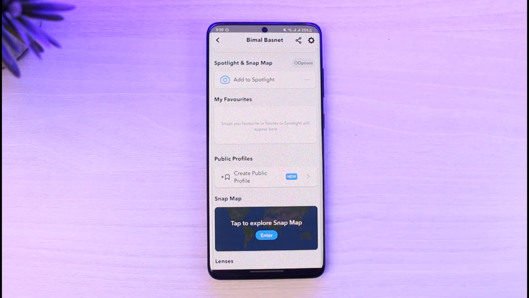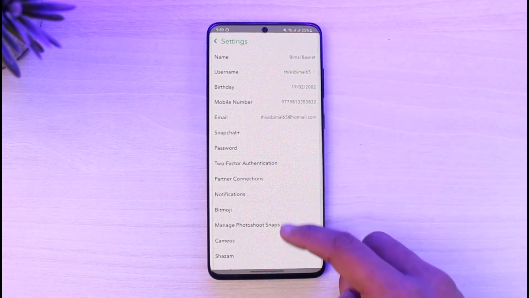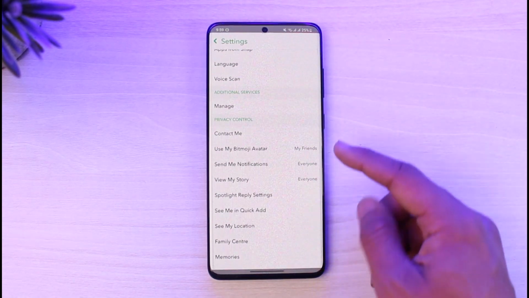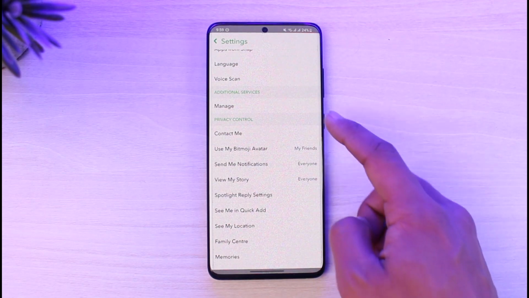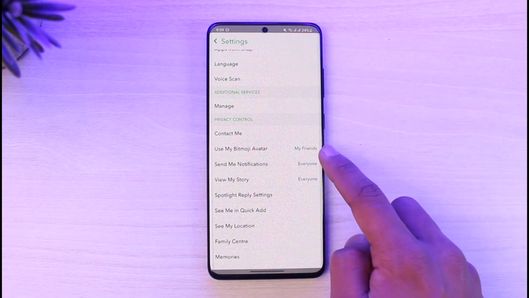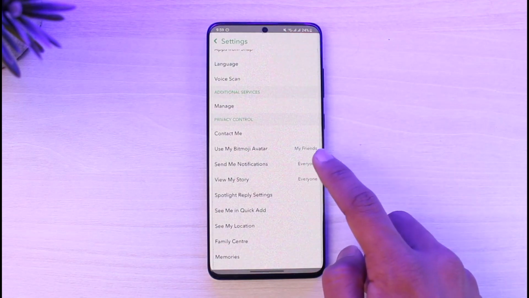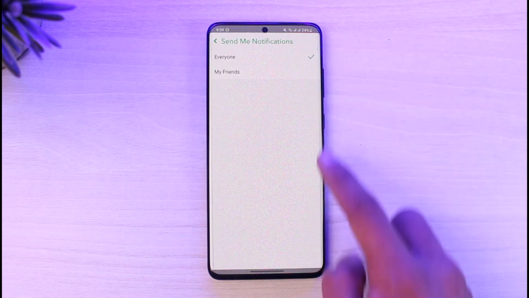If you don't find it, then what you need to do is tap on the gear icon from the top right first. Then just scroll down over here. You can see this privacy control settings, right? So first of all, see who can contact me. Just set this to everyone. Then after that, who can use my Bitmoji avatar, set it to the maximum privacy possible. Then you can see send me notifications, maximum privacy, again everyone.